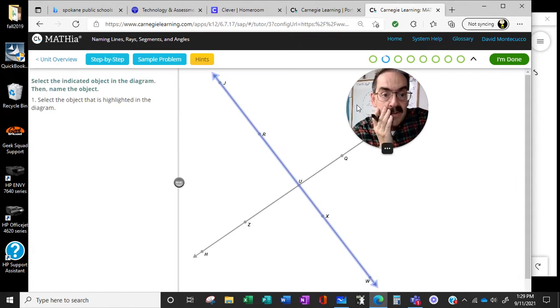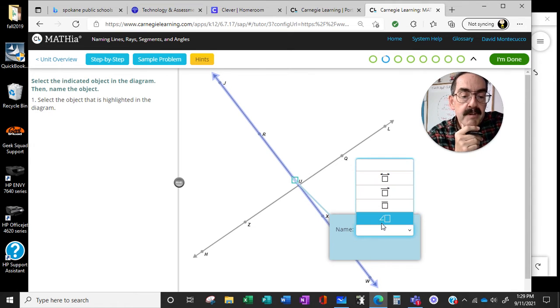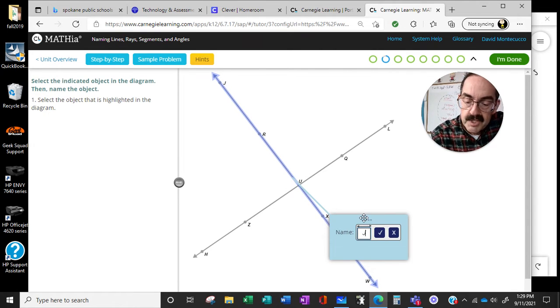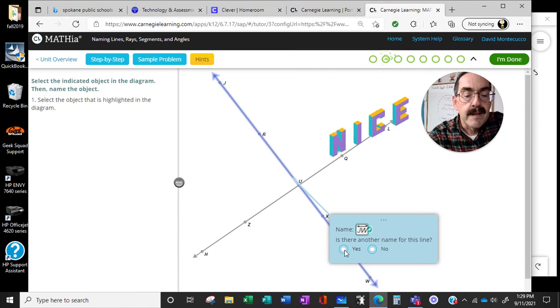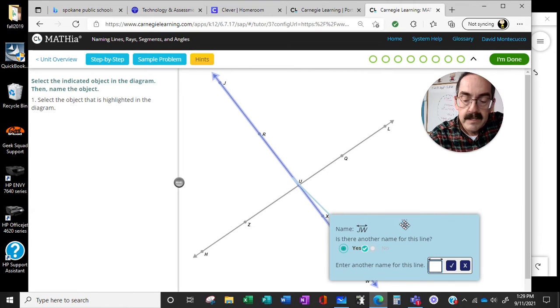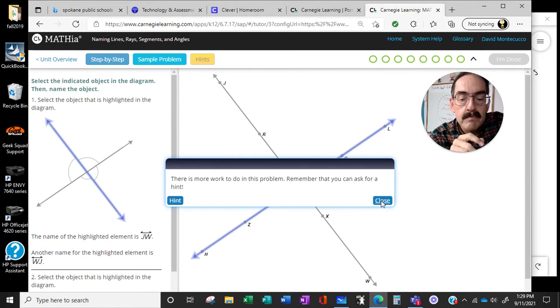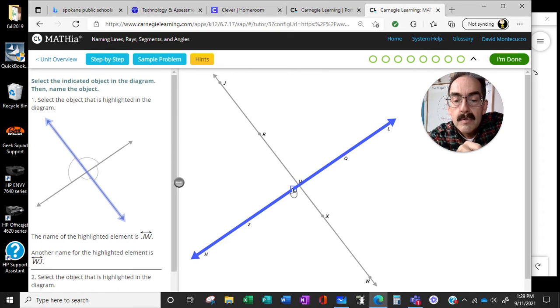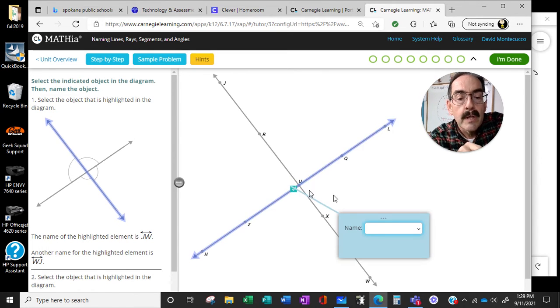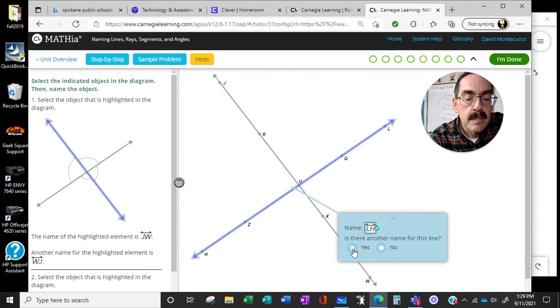Here goes. This could be our last one. Select the arrow. So we need the whole thing. JW. Nice. And line WJ. Good. All right, and I think we're done with this one. Oh, there's another one. LH. Okay. So what's the whole thing? LH, or HL.